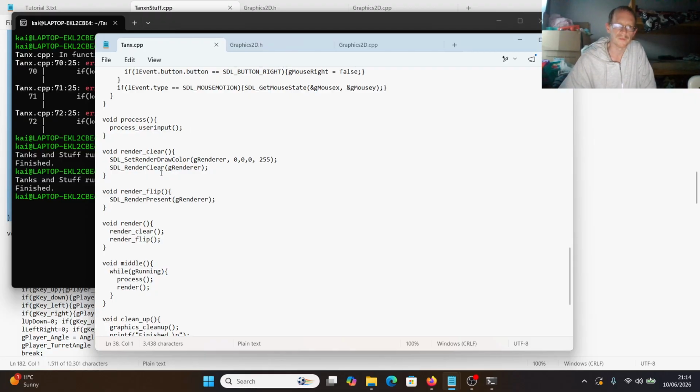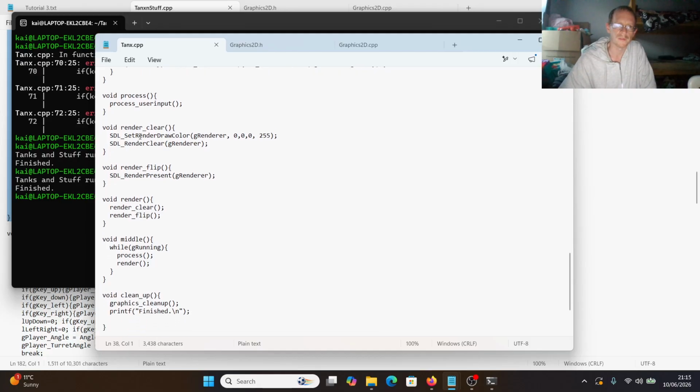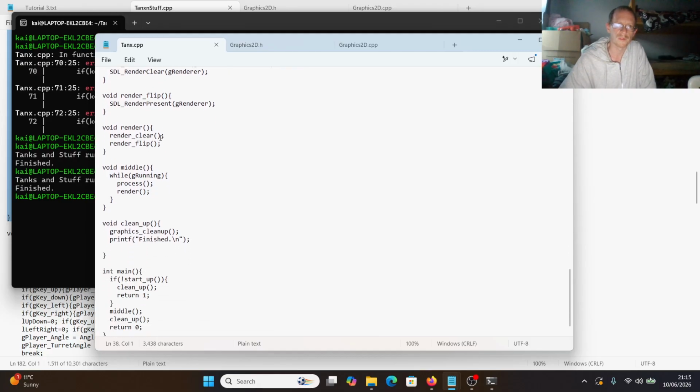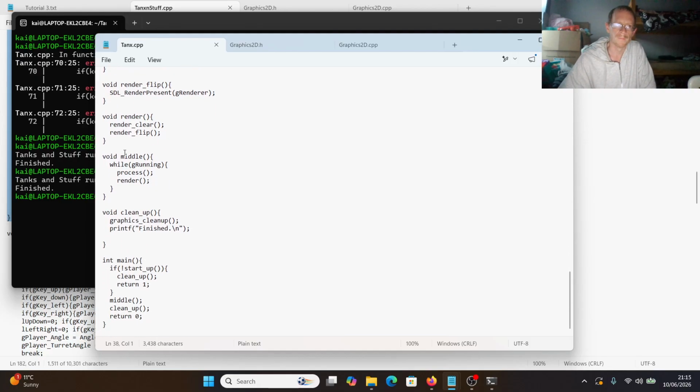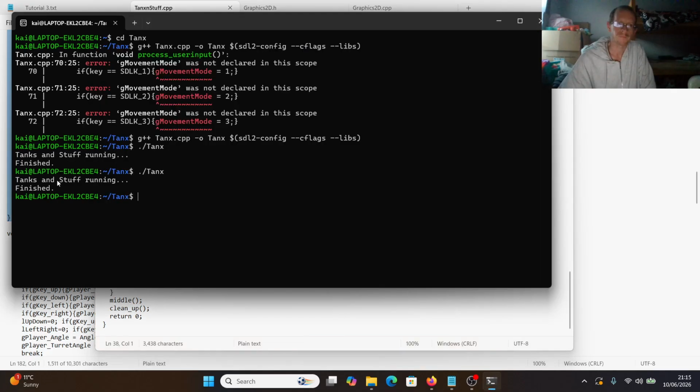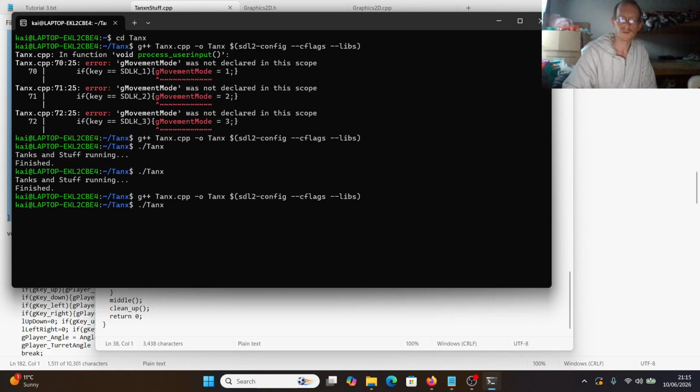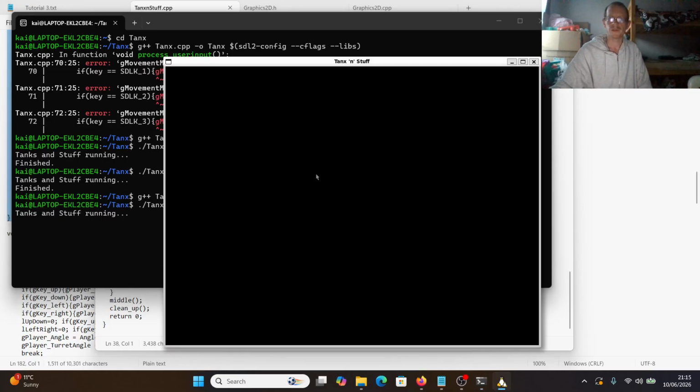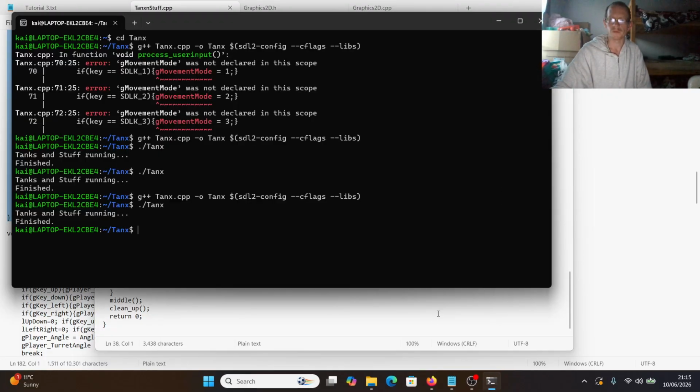Rendering just clears and draws. This just clears. This just draws. Render just clears and draws at the moment. Main loop, all that does is loop and go process, render. Clean up, exit. That's it. Nothing else. Right, so now we have keyboard input as well. So we go on to the next step.